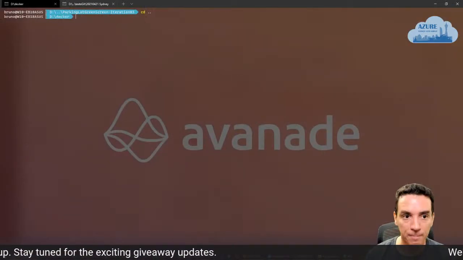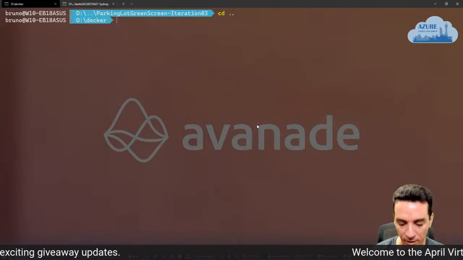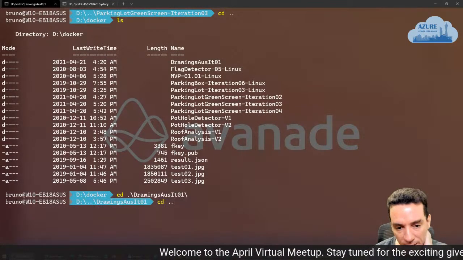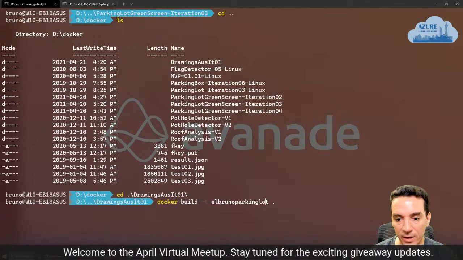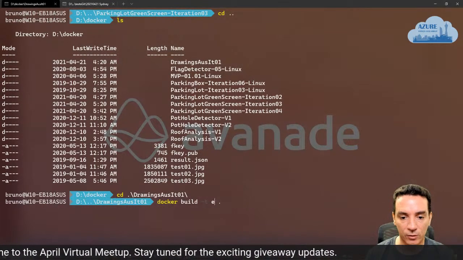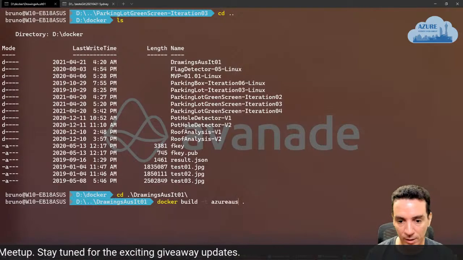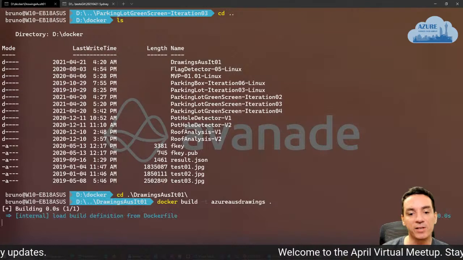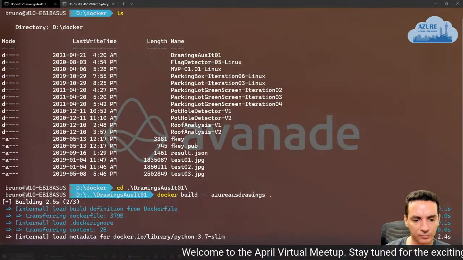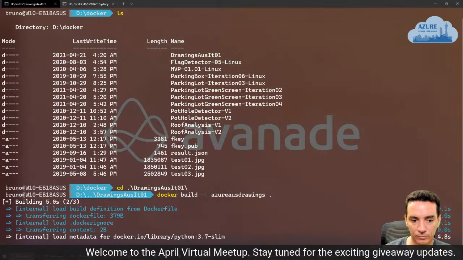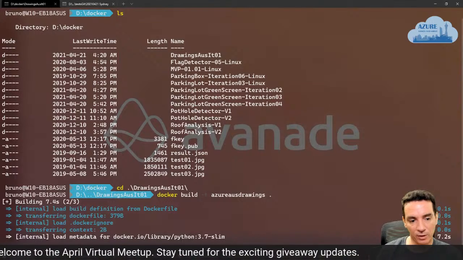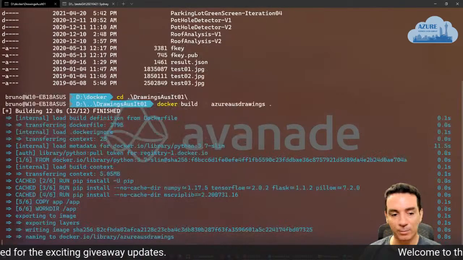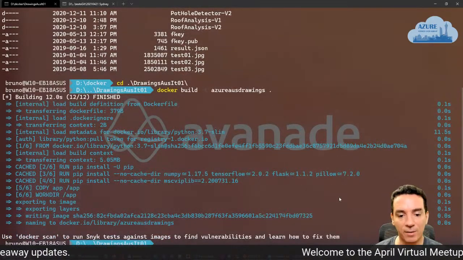So this is my local file. Let's take a look at the name. Let's go to drawings, and let me build this. Let's call this, I don't know, Azure Australia drawings. So let's build this image. This will take a couple of seconds. Oh, I think I should have this off. It's going to take more than 2 seconds, so I will drink some water. There it is. The model is building.